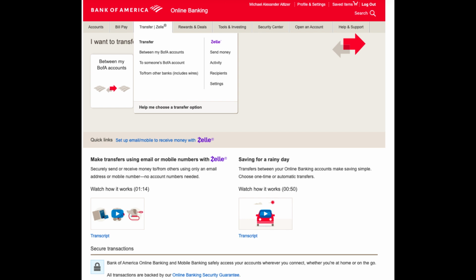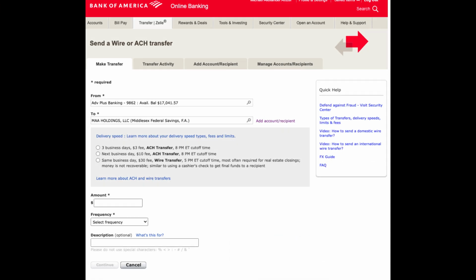After setting up your payment, make sure to confirm the details. You'll receive a confirmation notification to let you know your payment has been processed. And that's it. Making payments to your Bank of America credit card online is a quick and hassle-free step.